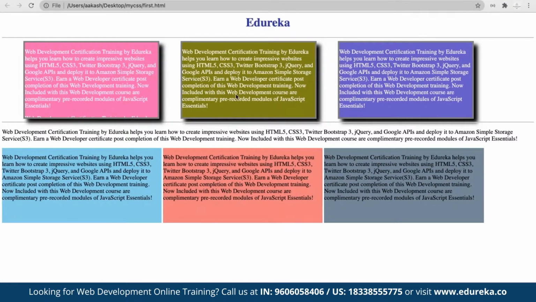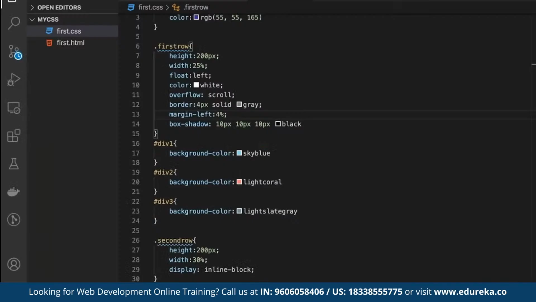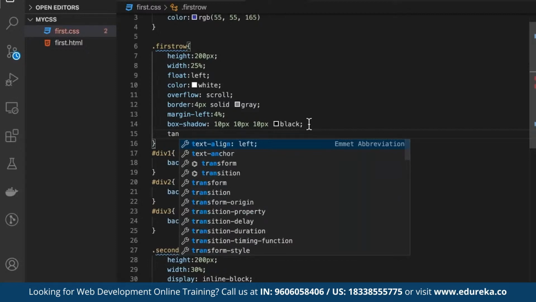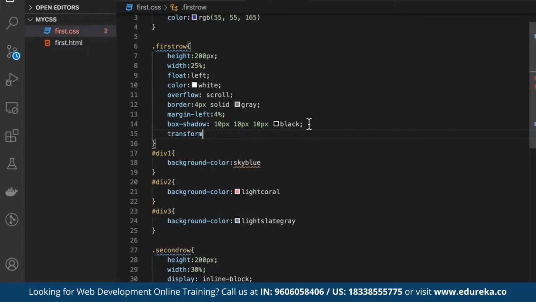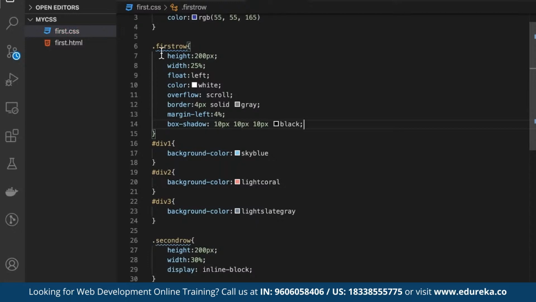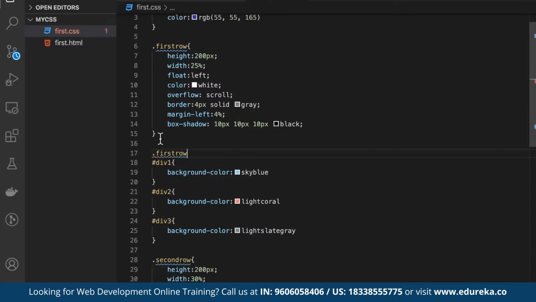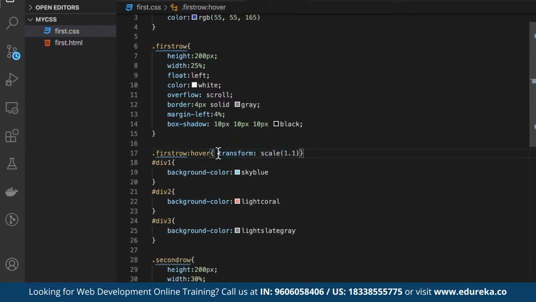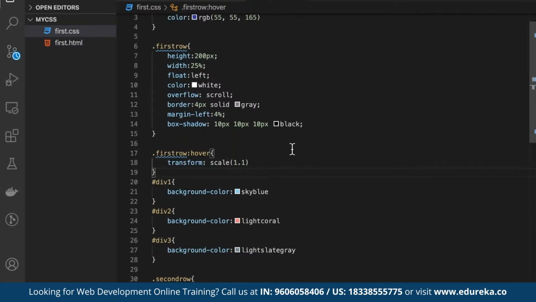So suppose this is a tile. Now I want it to move a little on the angle, so I'll say transform. The one thing called scale. I want that when somebody brings a mouse over it, it should become a little bigger, like it's highlighted. How does it work? See, I say dot first row colon hover. When you bring a mouse over that, it will scale. So we'll say scale 1.1.